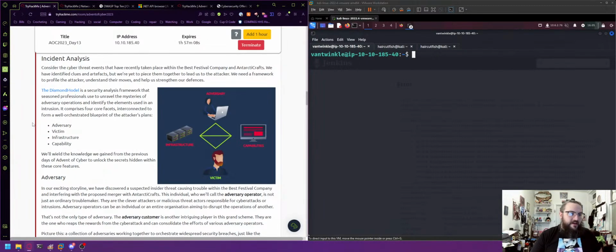Incident analysis. Consider the cyber threat events that have recently taken place with the Best Festival Company and Antarctic Crafts. We have identified clues and artifacts, but we need to piece them together to lead us to the attacker. We need a framework to profile the attacker, understand their moves, and help strengthen our defenses.